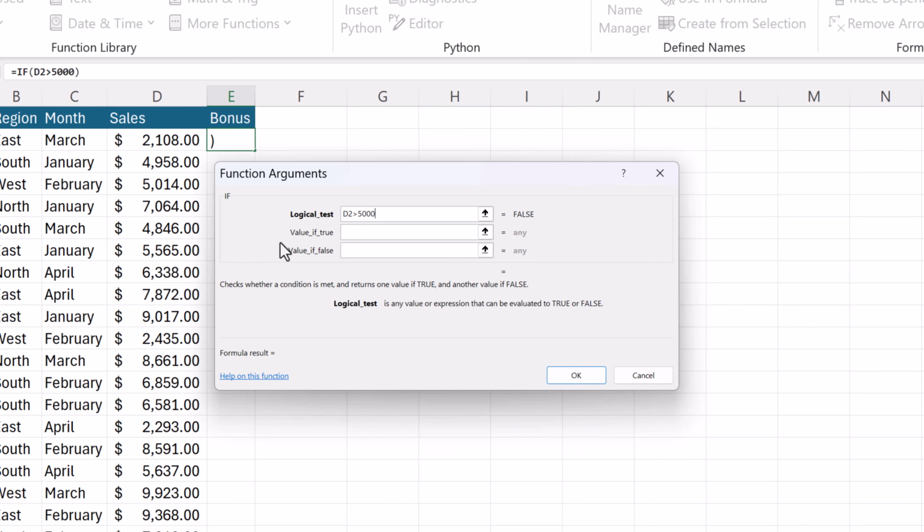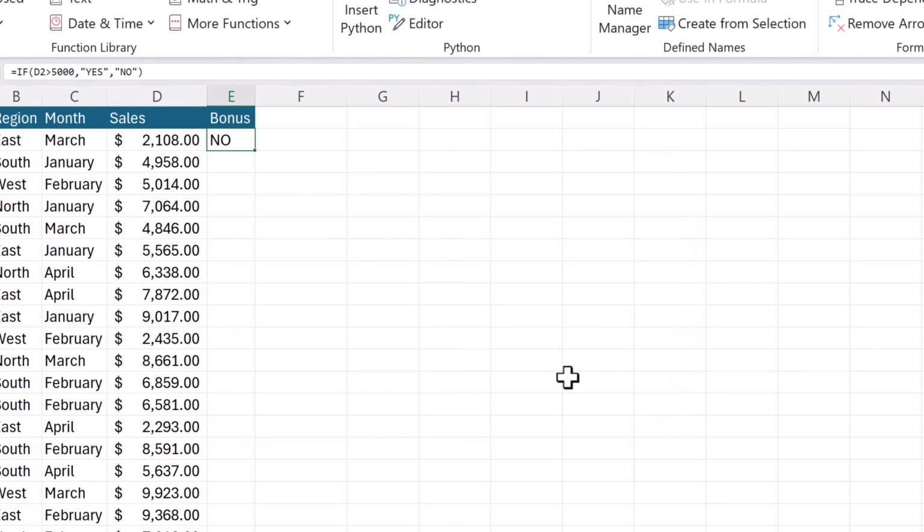What do I want to have happen if it is greater than 5,000? I want it to say yes. What do I want to have happen if it's the other? So if the other is going to be below 5,000, I want it to say no. So I hit OK. This is my formula up top here. So if D2 is greater than 5,000, say yes. Otherwise, say no. And that's what it's doing right now.